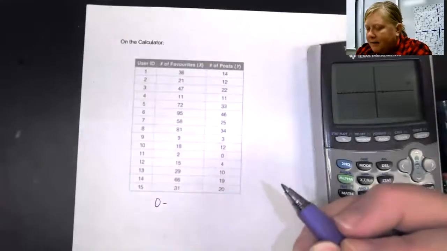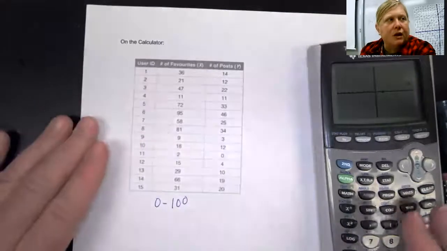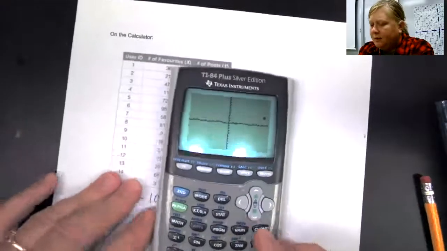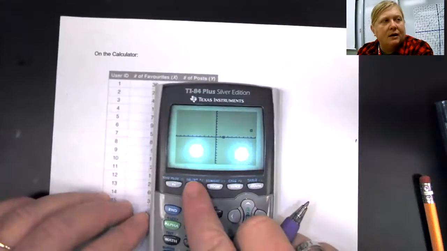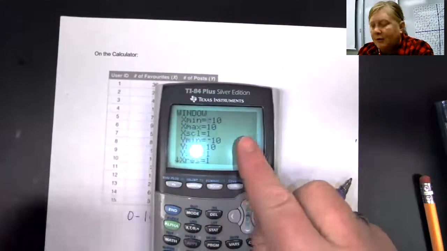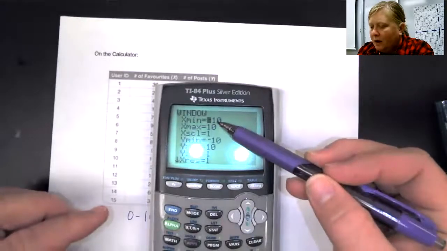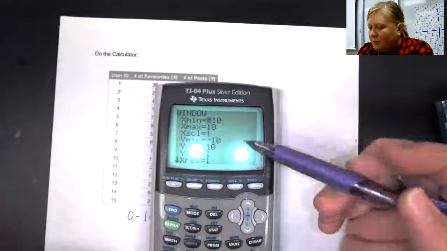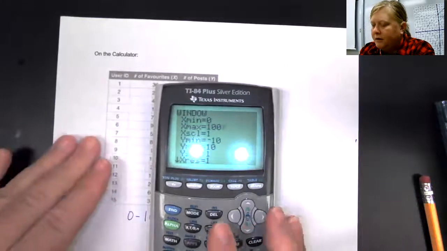Okay, so let's put our bottom number to 0. What's our highest? 95. So let's go 0 through 100. Okay. So here's what you're going to want to do. You want to go to this button right here. It says window. See how your values are negative 10 to 10. All right. So our X minimum, we're going to make it 0. And our maximum, we're going to make it 100.